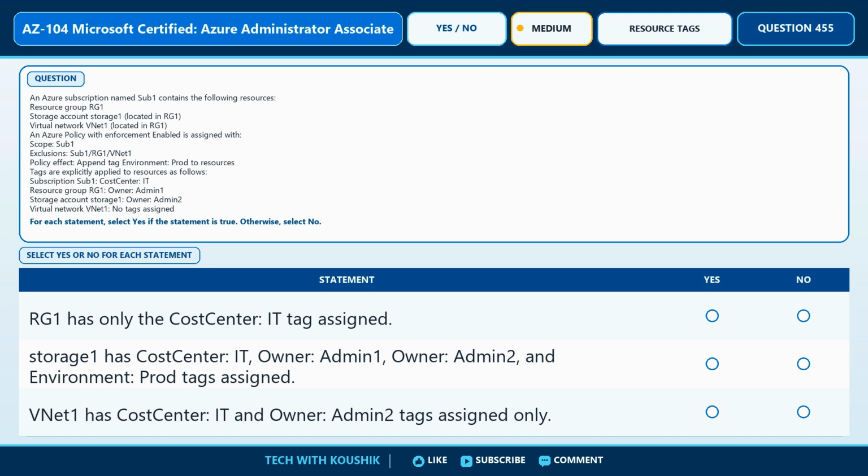For each statement, select yes if the statement is true. Otherwise, select no. Statement 1: RG1 has only the cost center: IT tag assigned. Statement 2: Storage1 has cost center: IT, owner: admin1, owner: admin2, and environment: Prod tags assigned. Statement 3: VNet1 has cost center: IT and owner: admin2 tags assigned only.